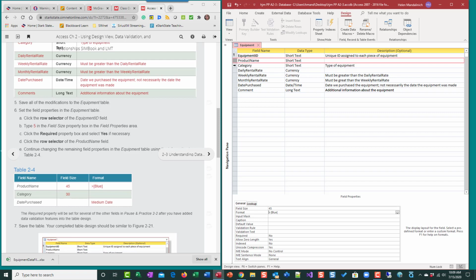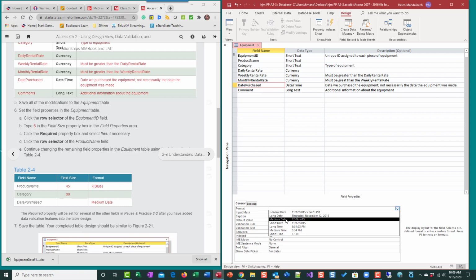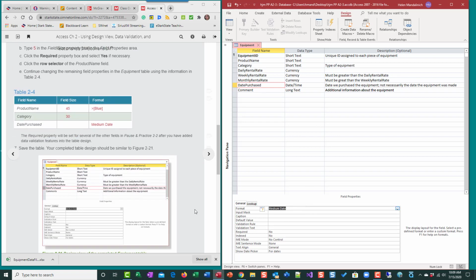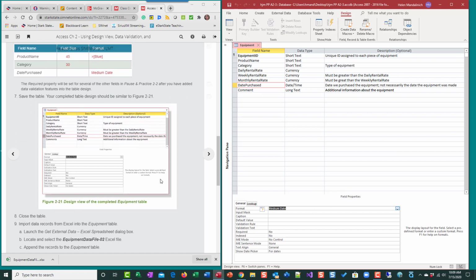All right, let's come down to category. Field size is 30. That's all we need to do. And then date purchased. We want the format. So on this line, we're going to come over to the right where the drop down arrow is and pick medium date. So just make sure it says date, not time. And now we need to save it. So we have that completed, and we can close it out.